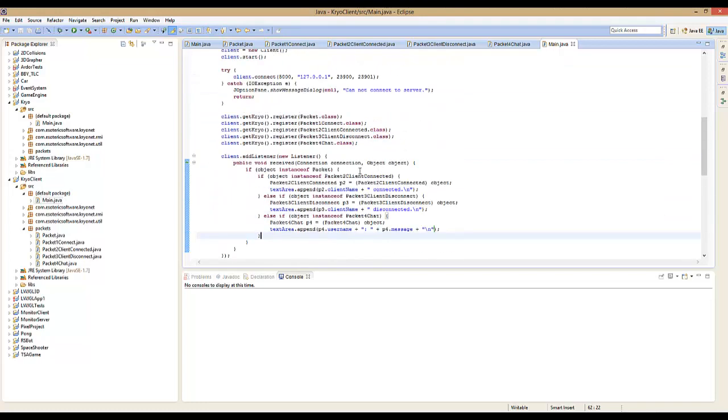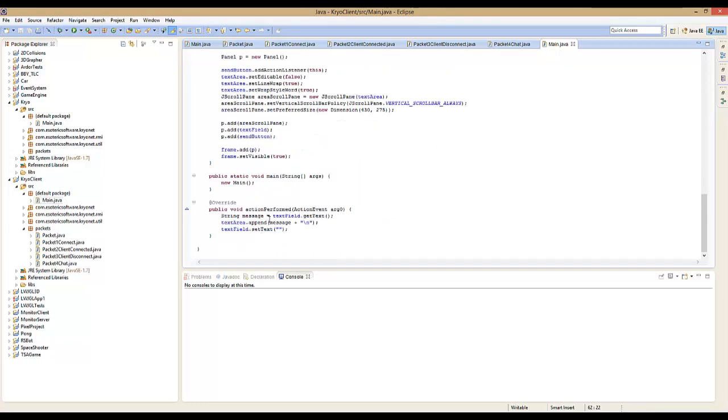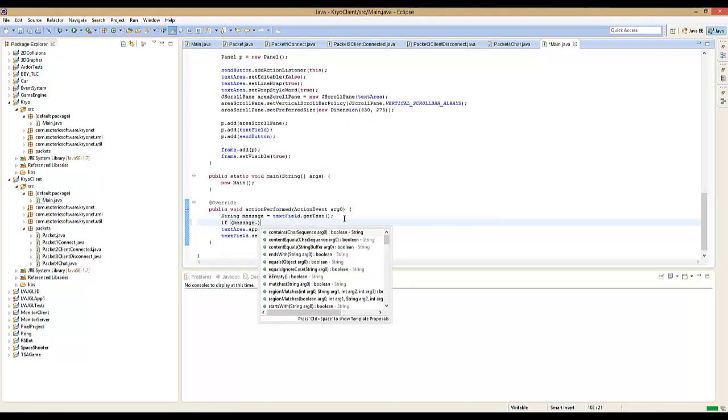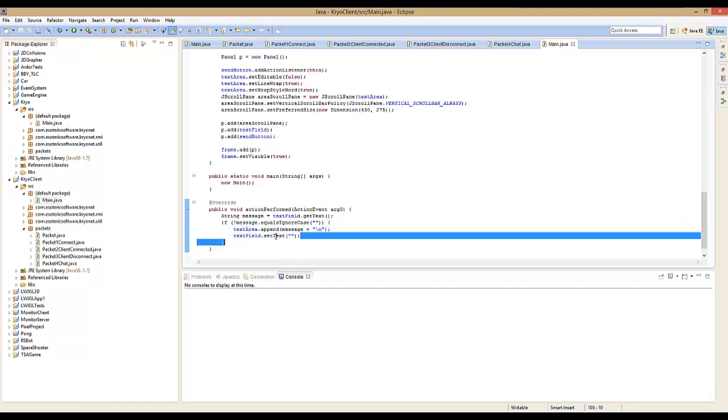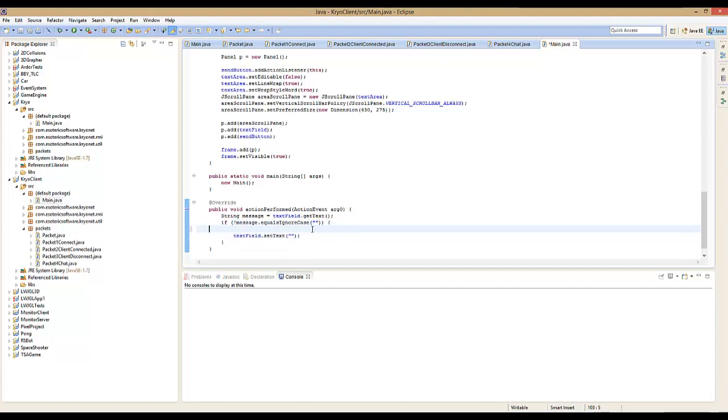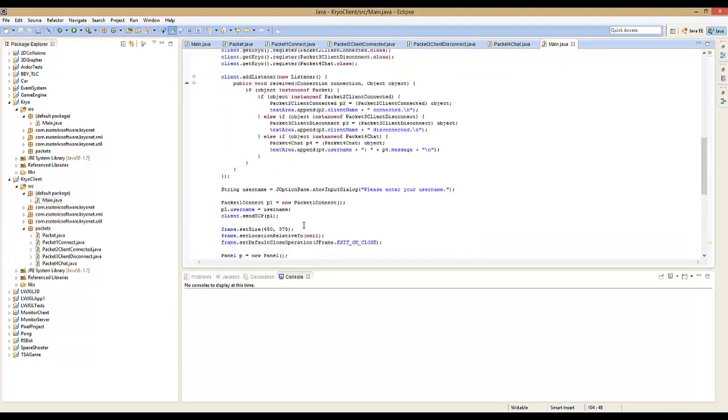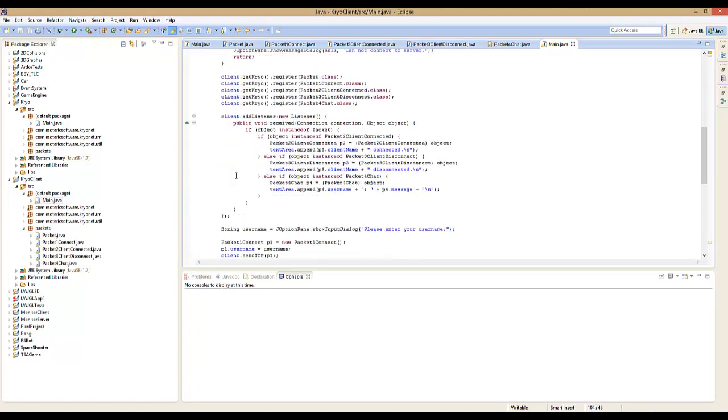Down here, we're actually going to have to change that in a second. We'll do that now. Come down, so when the button's pressed to send it, when you get the message, we're going to say if message dot get text, if message dot equals ignore case. Then we're going to put an exclamation mark in front of it. We're saying if the message is not equal to nothing, so if something's typed in, we're going to set the text field to nothing. We're going to create a new packet for chat p4 equals new packet for chat, and then up here where I put string username, let me find this really quick.